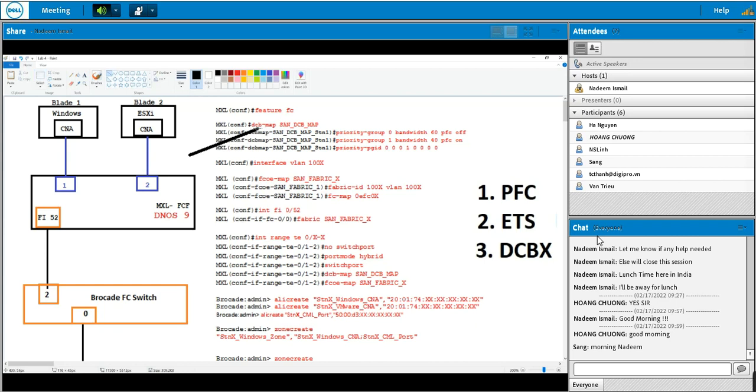So we are creating a map called SAN_DCB. It is nothing but like a profile. And this map has a name. So this is the map, SAN_DCB_map. Okay. And we are creating two groups. So there is group number 0.